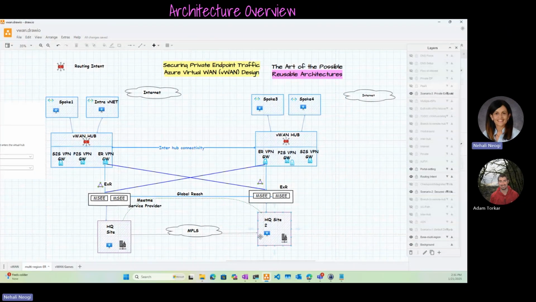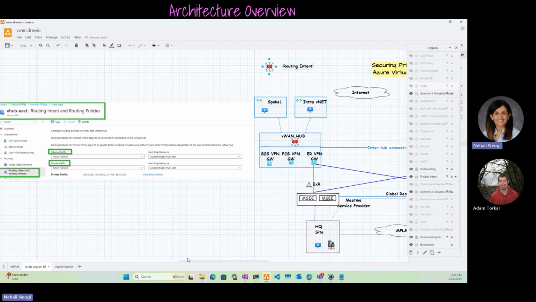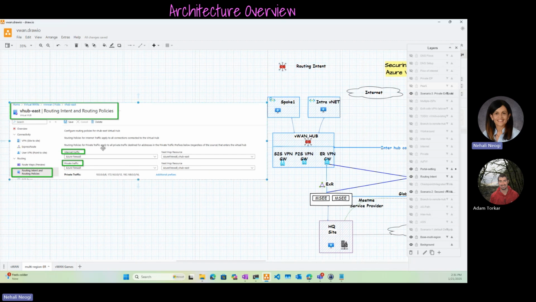So what you see on my screen is a multi-region vWAN architecture with routing intent. If you've been following along with us on the vWAN series, this icon shows that routing intent is enabled. And if I show you here what it looks like in the portal when you have routing intent enabled, you could enable it for internet traffic going through the firewall and also for private traffic going through the firewall.